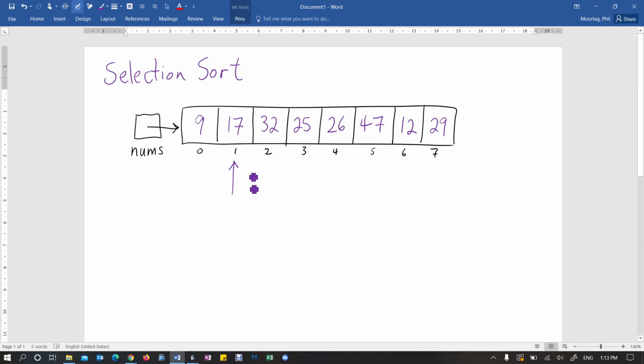And now we find the min starting here, starting at 1 and going to the end of the array, looking for the minimum value. And it turns out we find it right here. So then we're going to swap that 12 with the 17. Okay, so we're going to swap 17 and 12. And then this little placeholder moves up by 1.